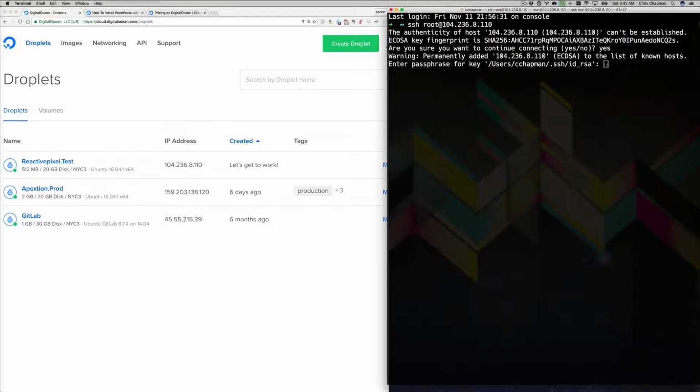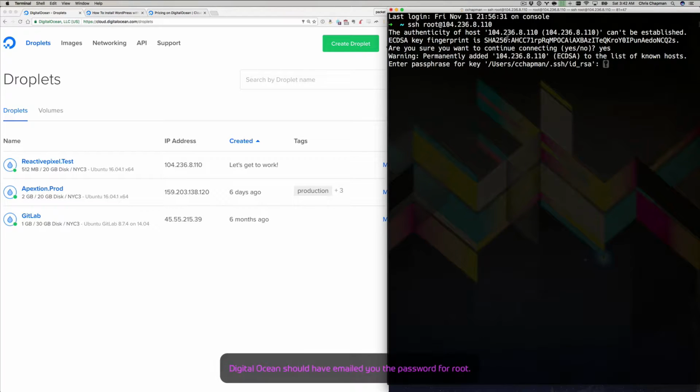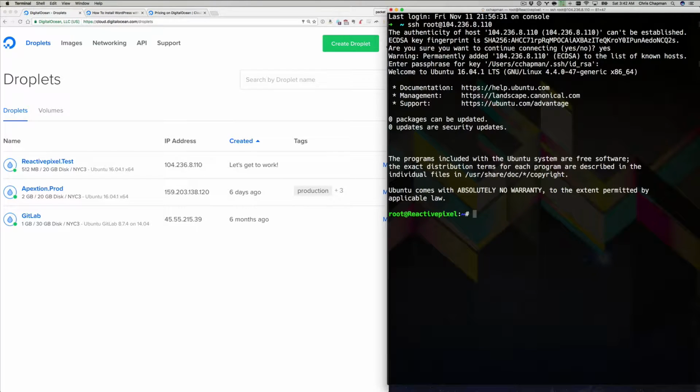I'm going to say yes. So right here, it's asking for my key phrase. You're probably going to see a different message here asking for the password for root. Now you'll notice that I'm going to type right here, but you're not going to actually see anything on the screen. And when you type your password in, you should be automatically logged into your server. And you'll notice every time you log in, it gives you this little update of how many packages are in need of being updated.